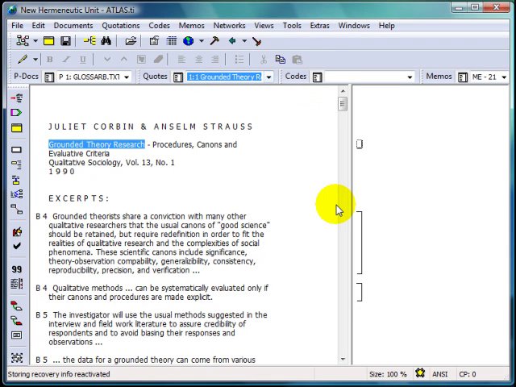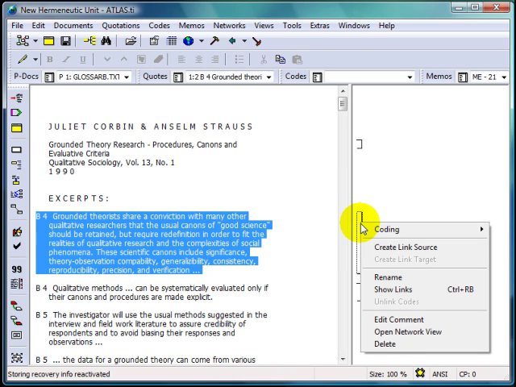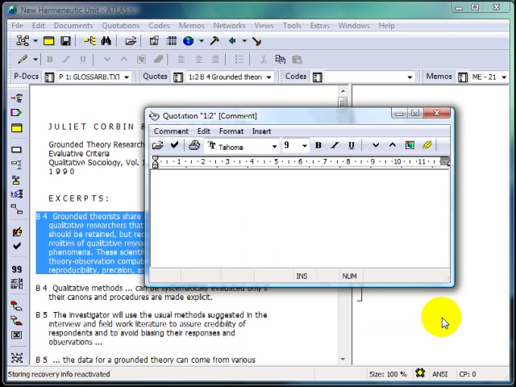To write a short note to yourself about any quotation, perhaps just a keyword for a possible code, you can right-click on a quotation bracket or on the quotation itself in the primary document and select the item Edit Comment. A text editor will appear where you can then write and save your comment, which will be represented by a triangle in the upper right-hand corner of the bracket in the margin area.